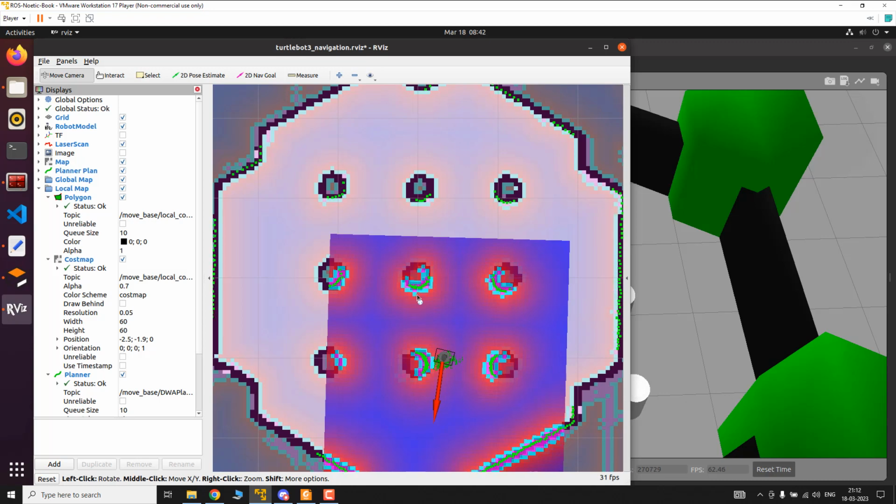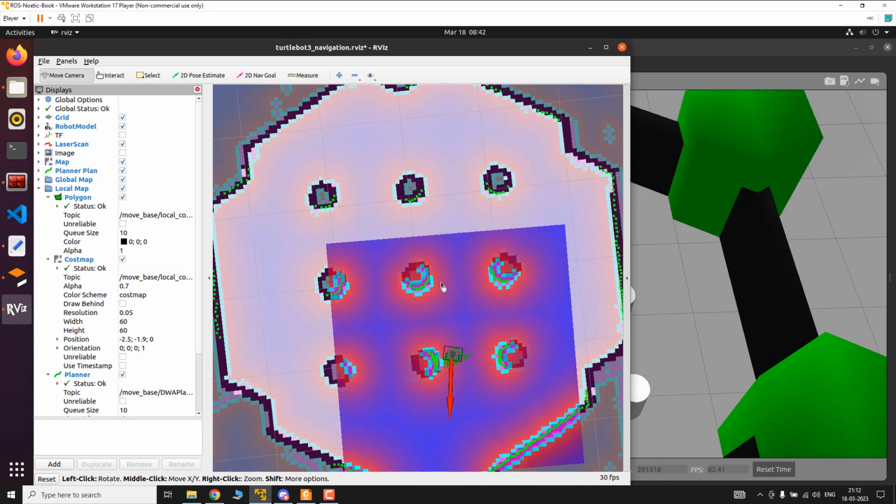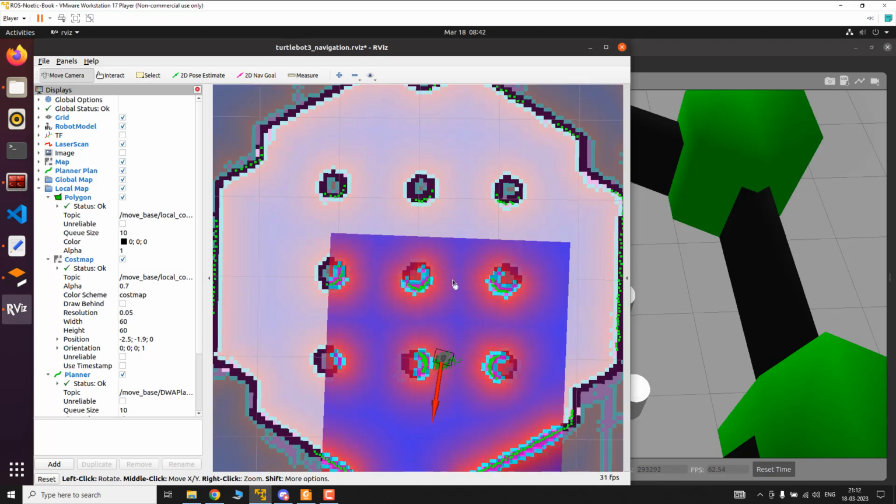Simply, if you want to control the robot in this kind of environment, you can program it using if-else. We can program: if the robot is here, do this; if the robot is here, do this. We can simply create an application like that. But there are some standard methods, standard techniques available for creating this kind of application.